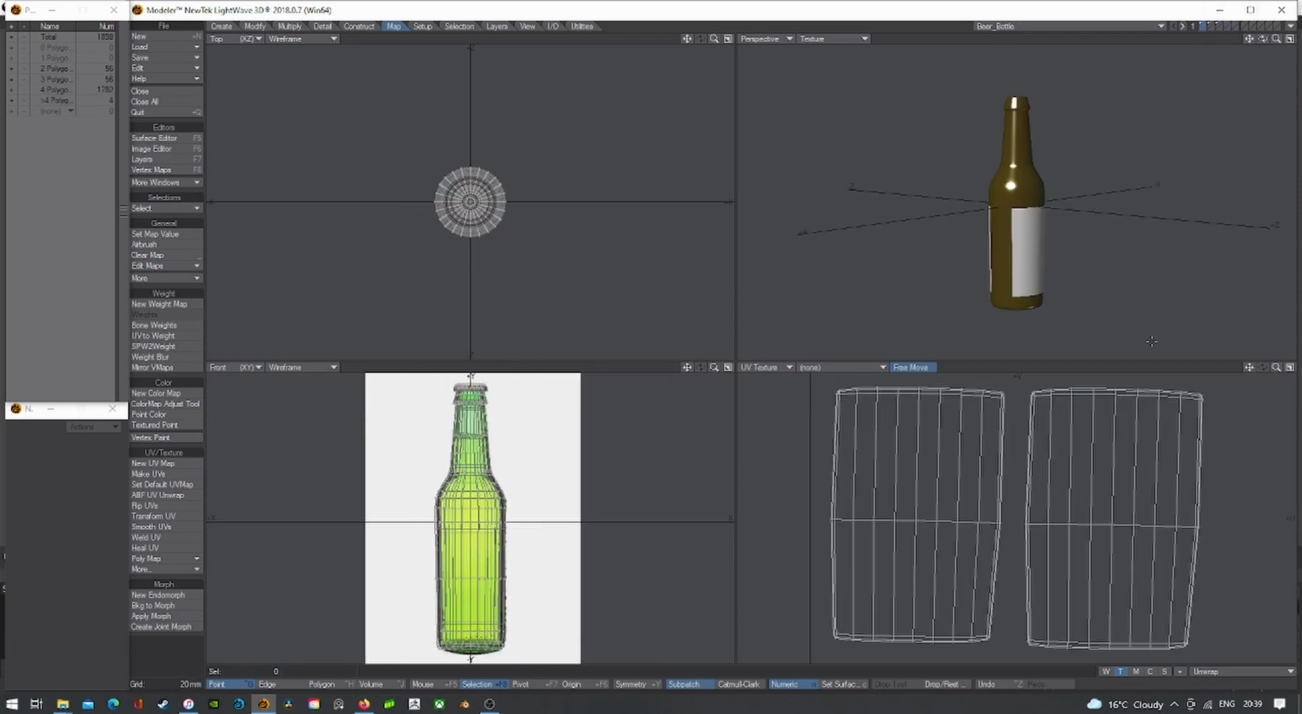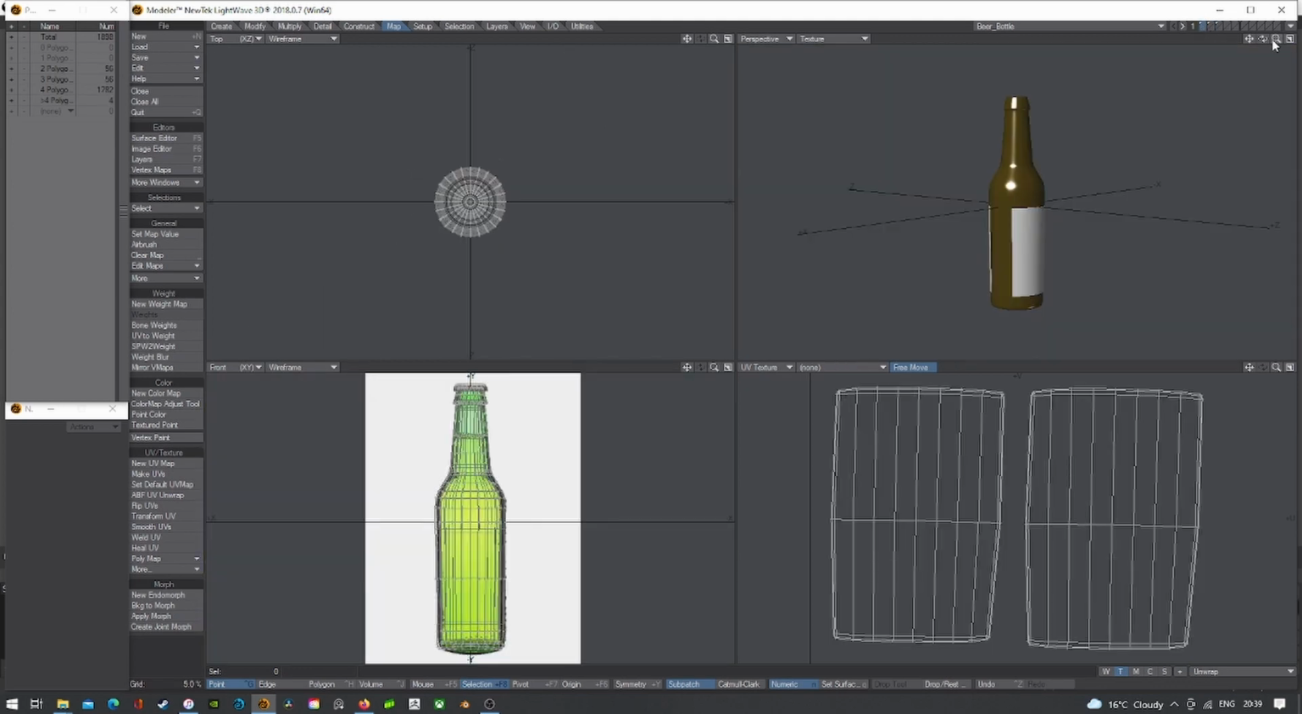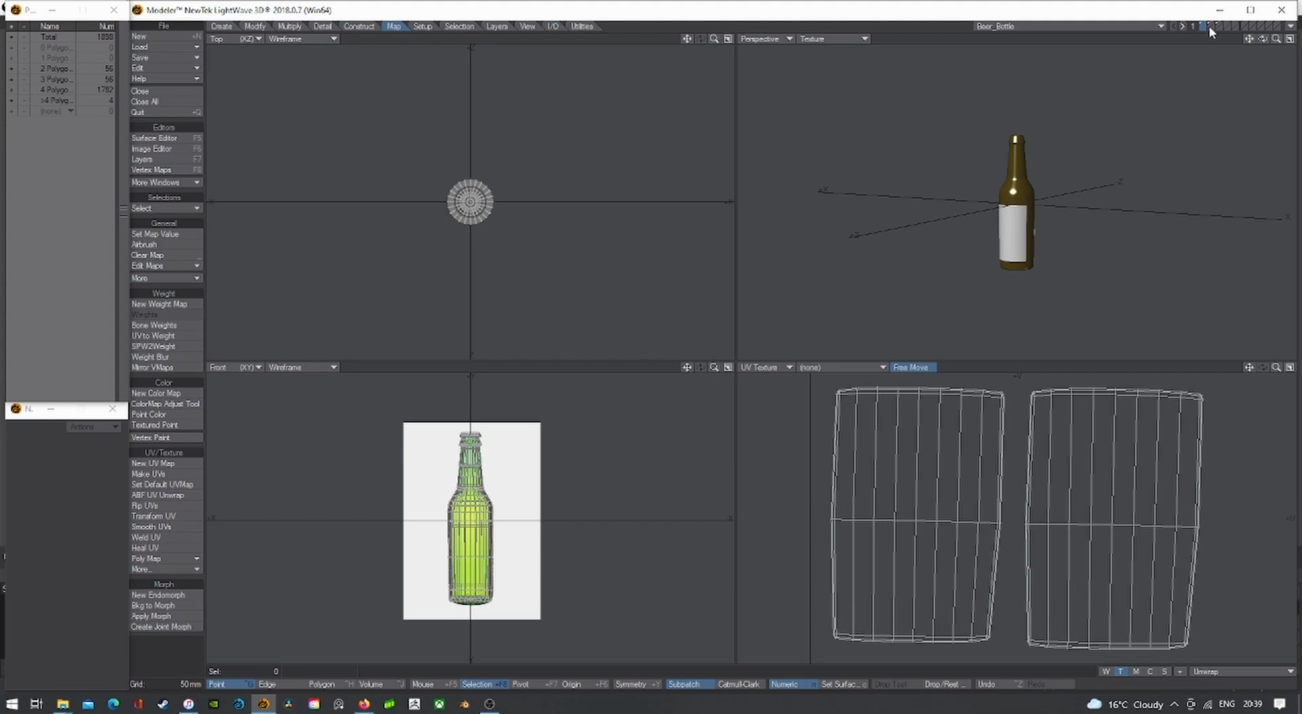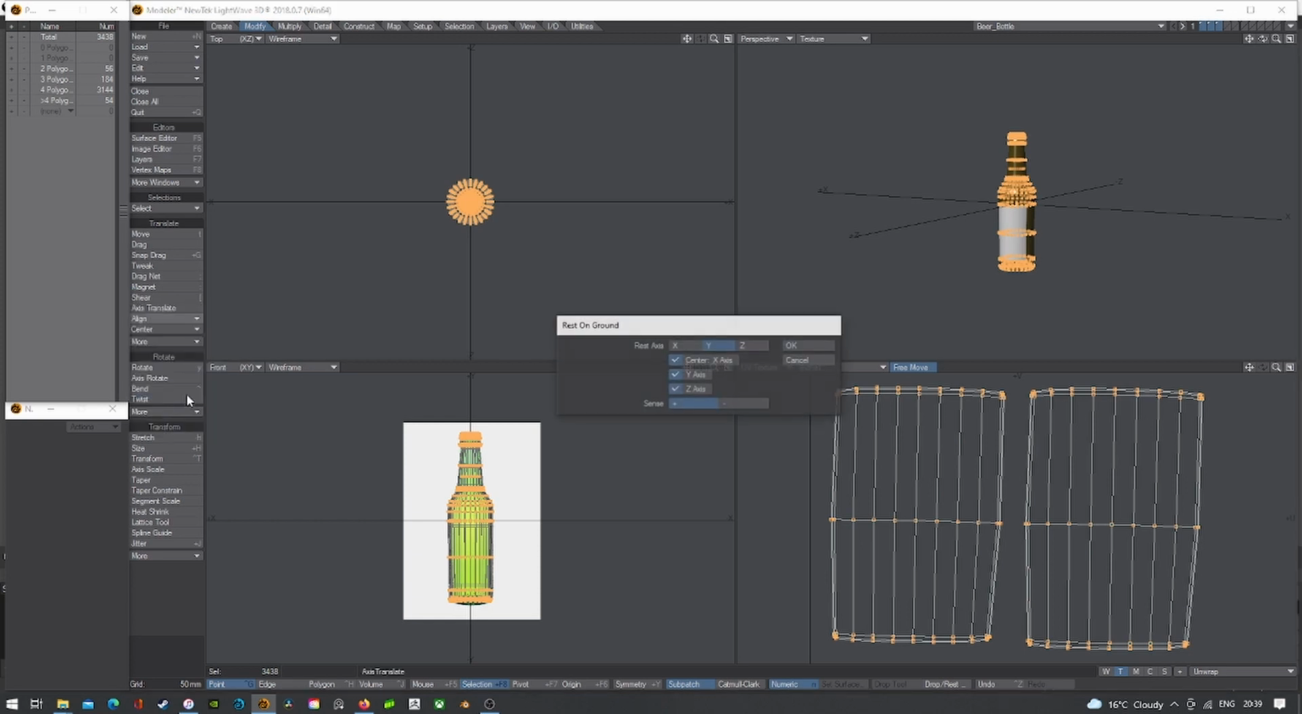Right, that's our UV maps created for the bottle. That's that done. All done. I think that's all the modelling done now, other than creating a ground. What we want to do is move the bottle on the ground surface. You don't have to, I like to do it though.